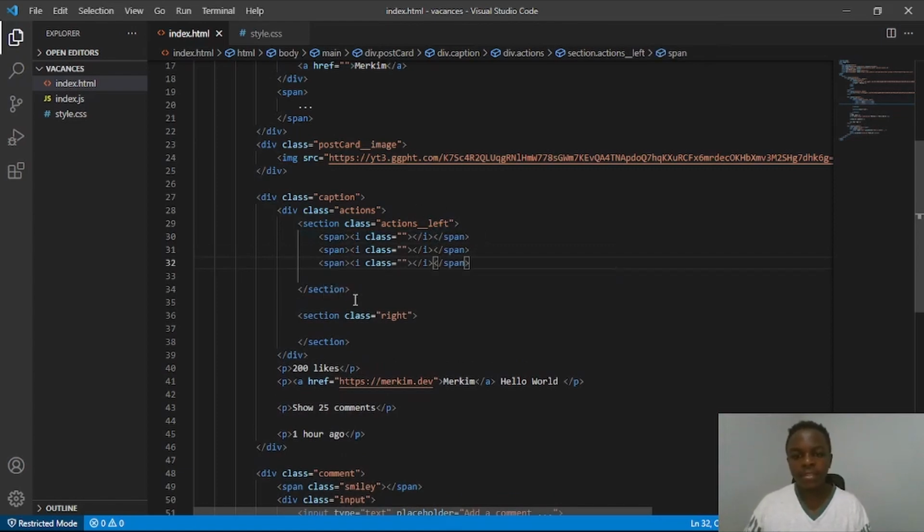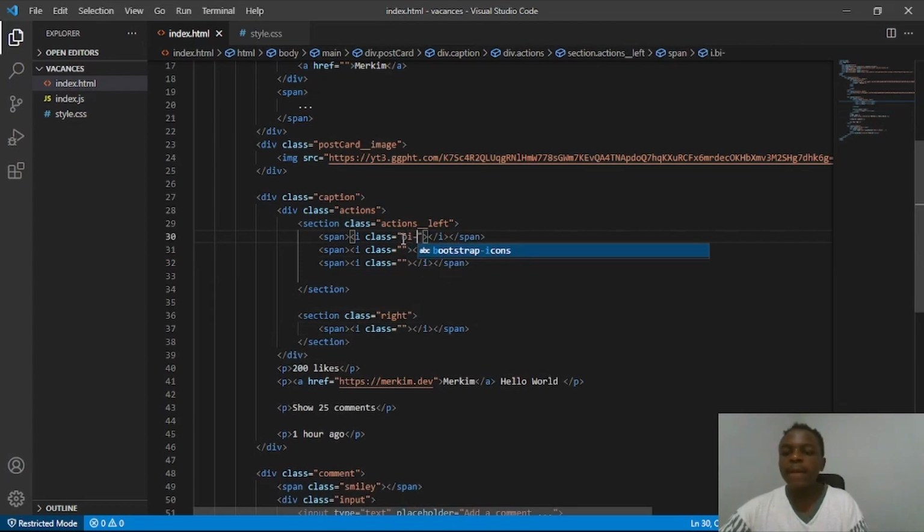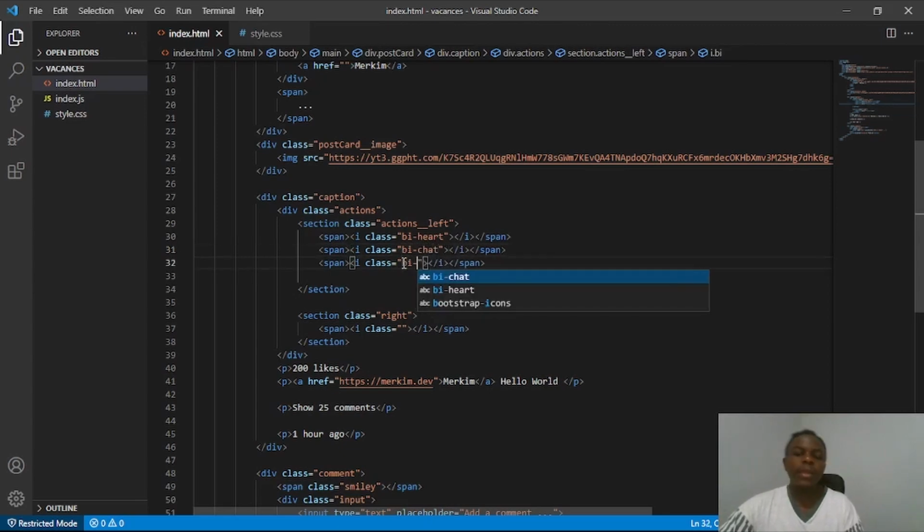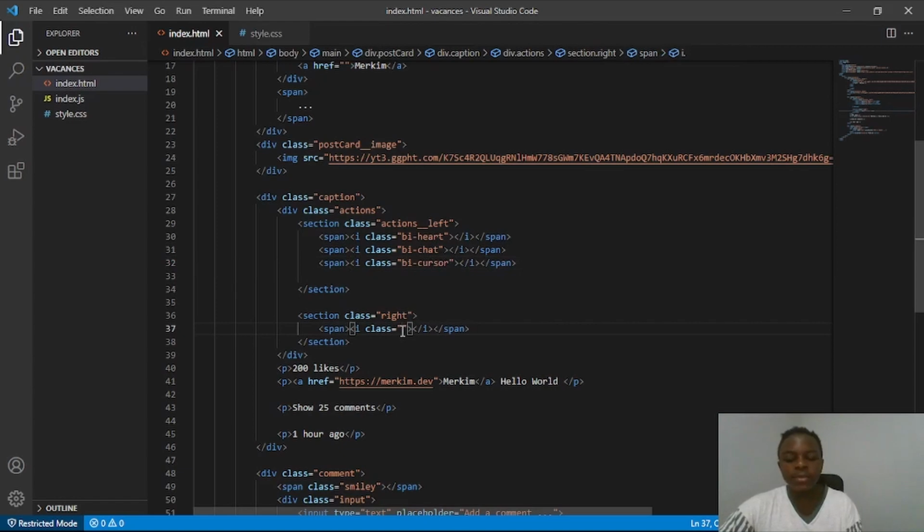On the left side we have 3 icons, on the right side we will have only one. Here this is going to be the Bootstrap icon, and that is going to be the heart, I think. I don't know, let me just give it a try. And this is the Bootstrap icon chat, and this is the Bootstrap icon. I think the last one is a cursor, and on the right side it's going to be the Bootstrap icon bookmark.